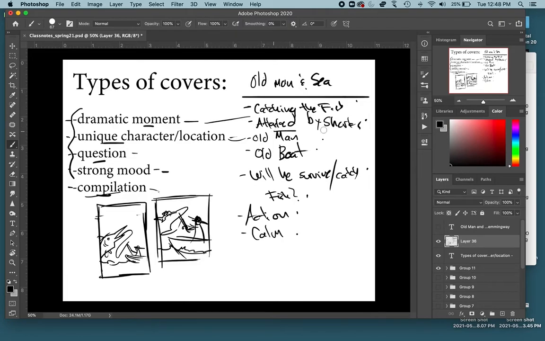Now I go, what? Attacked by sharks. Okay, so then I can draw, it may just be 1, it may be 2. Maybe I have like 3 or 4 for attacked by sharks because it's such an interesting moment. We got the shark coming up here. This is not a very good looking shark. I would probably need to look at some pictures of a shark because I can't remember exactly what they look like off the top of my head. And then we got the old man in the boat fighting off these sharks.